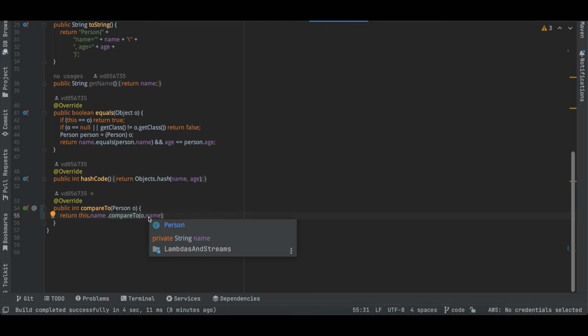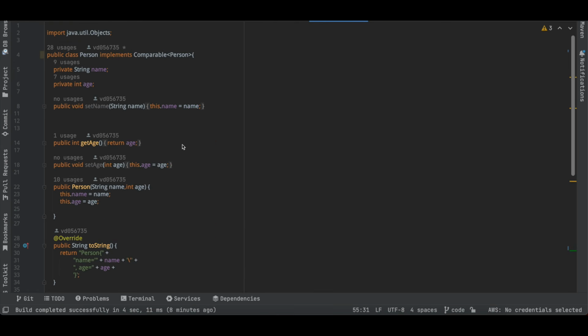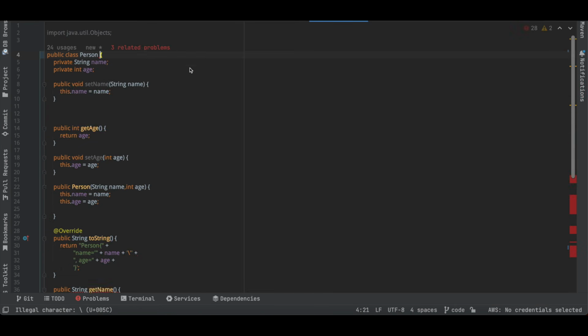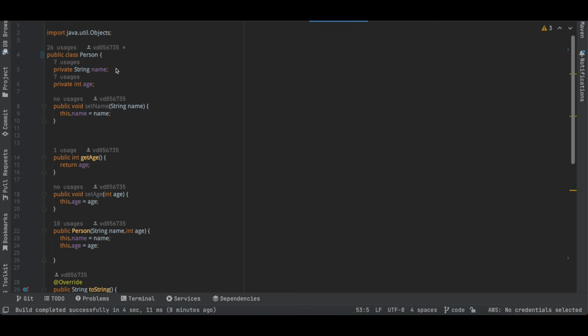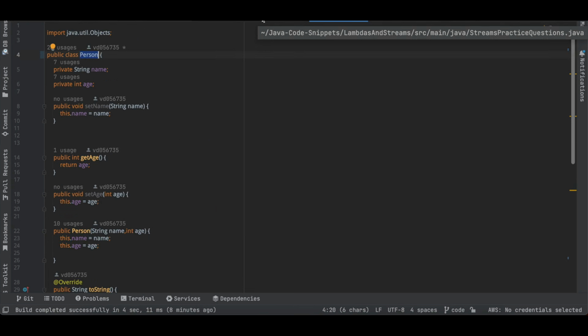But if we don't want to touch the Person class, if we don't want the Person class to implement any interface, then in that case we use another interface called Comparator. For using Comparator, I don't have to implement any interface in my base class. Okay, so let's see how we can do that.